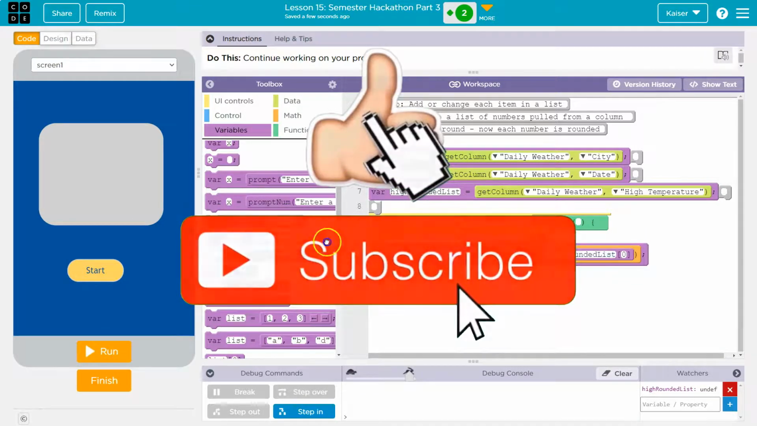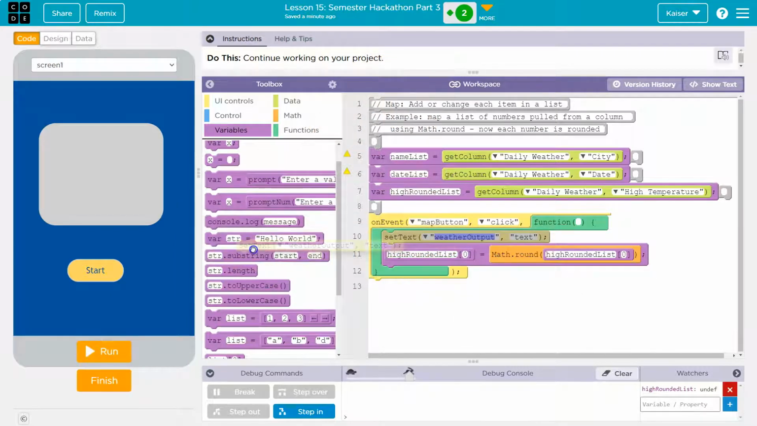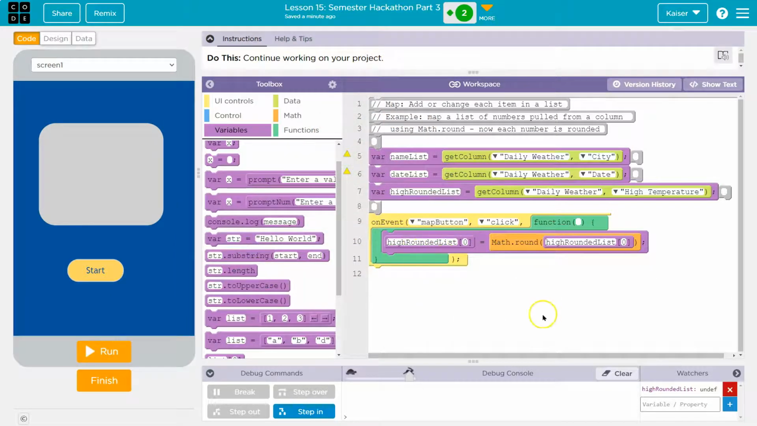We're asking the computer here, hey computer, when I click the button, you need to give the high rounded list index 0, so that first thing in the list, a new value. We're going to make it equal to a new value. What is it going to be equal to? It's going to be equal to whatever used to be at that old value, 28.33, rounded. So whatever used to be there, it's now rounded, and we're going to make that the new value.